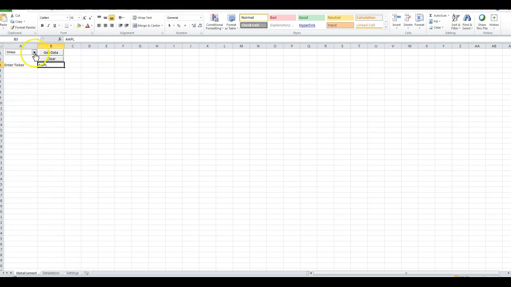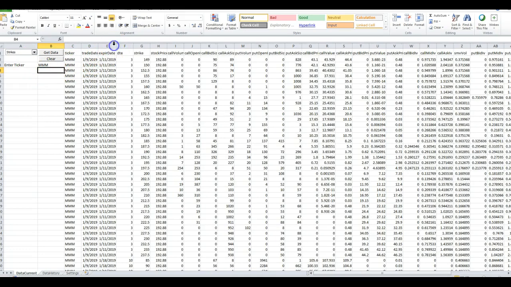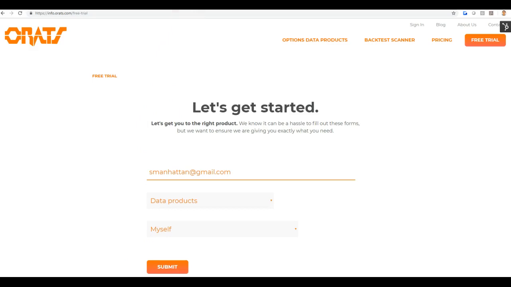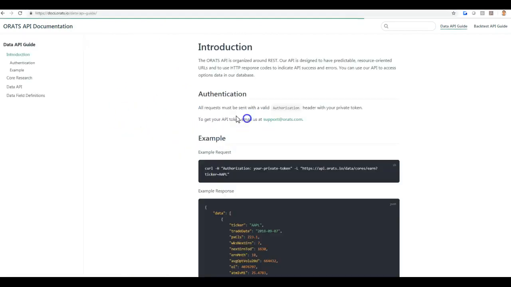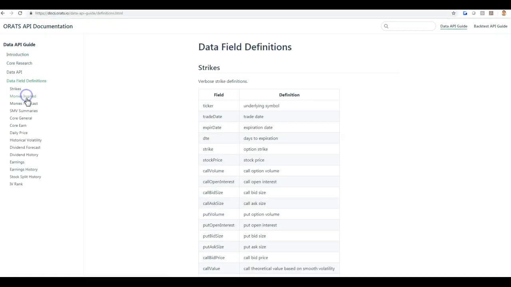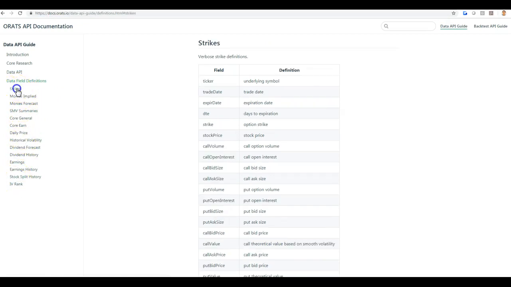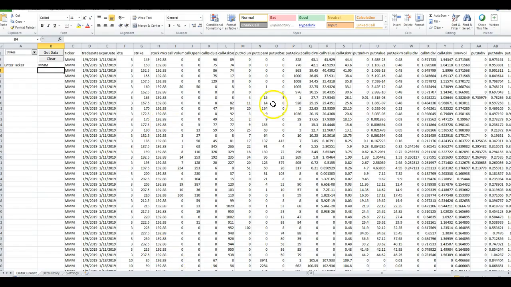So let's go through the data current strikes. Let's find a smaller stock than Apple, so it'll be a little bit quicker. This will get all of the strikes for 3M, as you can see. If you want to see the definitions of these column headers, please go over to our API documentation at docs.orats.io and get started, and you can see what the data field definitions are for all layers of strikes here. So anyway, back to the sheet.